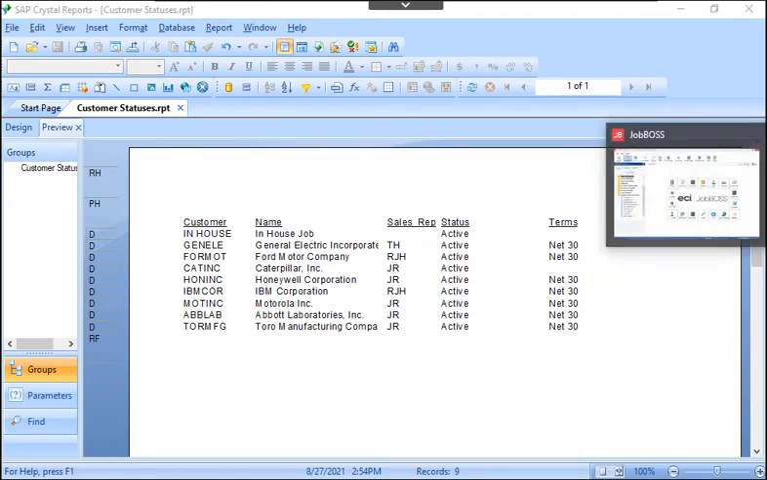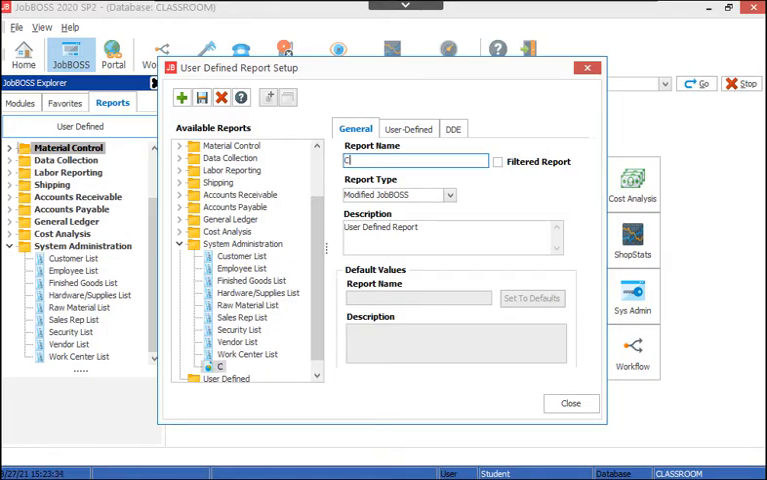All right, so I'm going to go back to JobBOSS here, and I'm going to type in this field, Customer space Statuses, and that's exactly what it looks like on the report. The next field down is report type, and what I need to do is change this to Crystal. What that means is that it was a blank report that I started from scratch, and so it's a Crystal report.